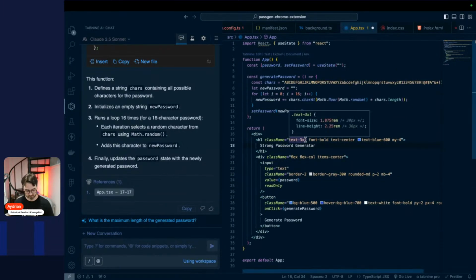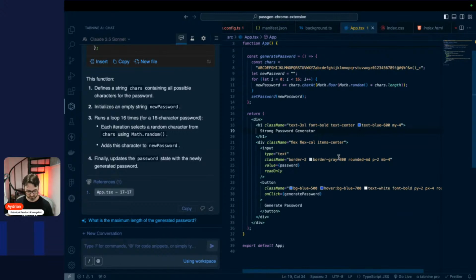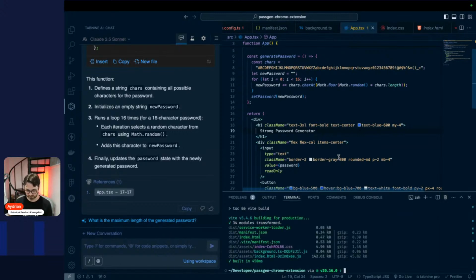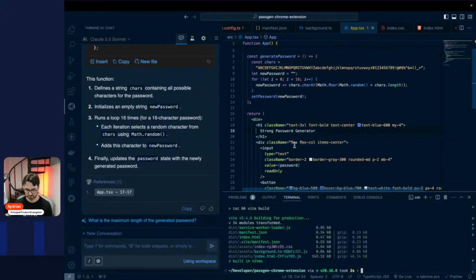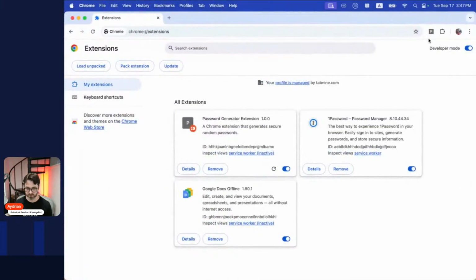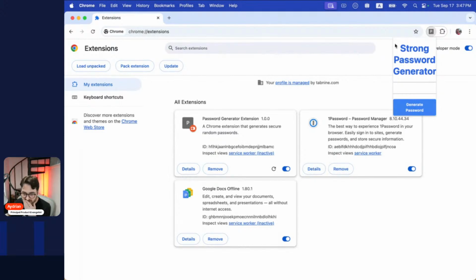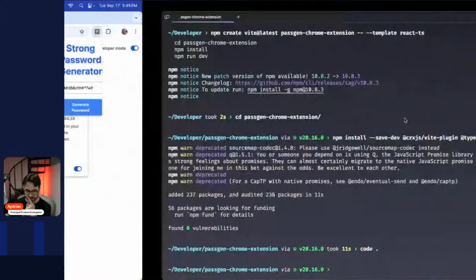Okay, so let's go take a look. I think I'm going to have to tell it to generate it again. Cool. Let's go over here. Let's click on this. So we've got an issue with the size. So let's generate password. Generate password. All right, these are indeed passwords. So let's make this look a little nicer.